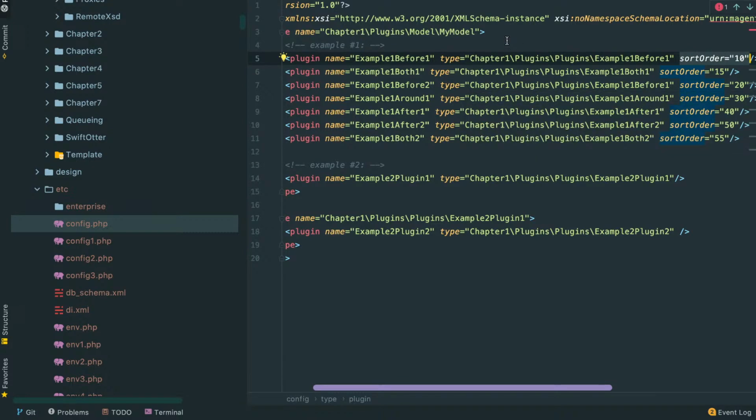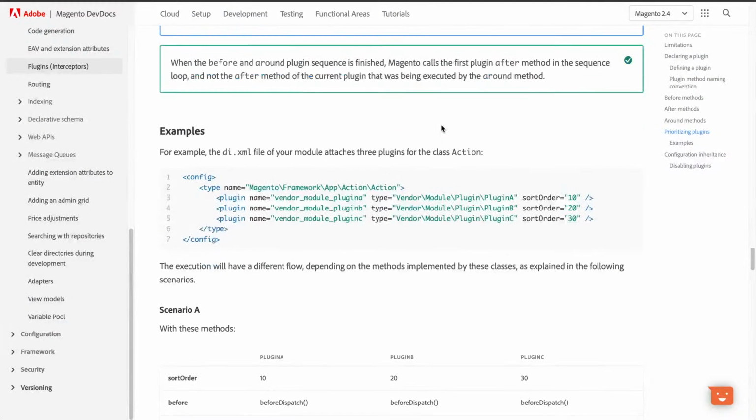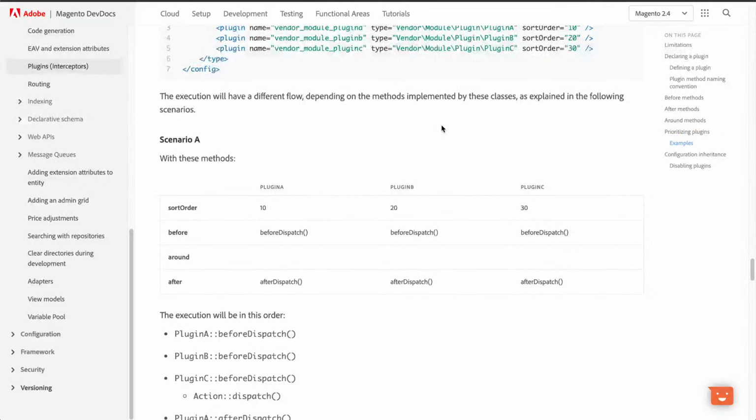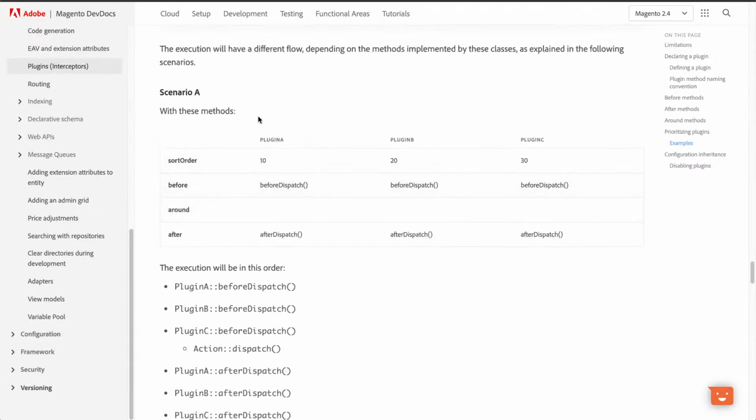But where this becomes interesting is, okay, let me say one other thing. Sort order always goes up. So in this case, we have plugin A, B, and C. Each one of them has a sort order of 10, 20, 30. So the way it executes is before dispatch, before dispatch, before dispatch, and then the actual method runs, and then we have plugin A, then plugin B, and plugin C for after dispatch. So it works in that order.